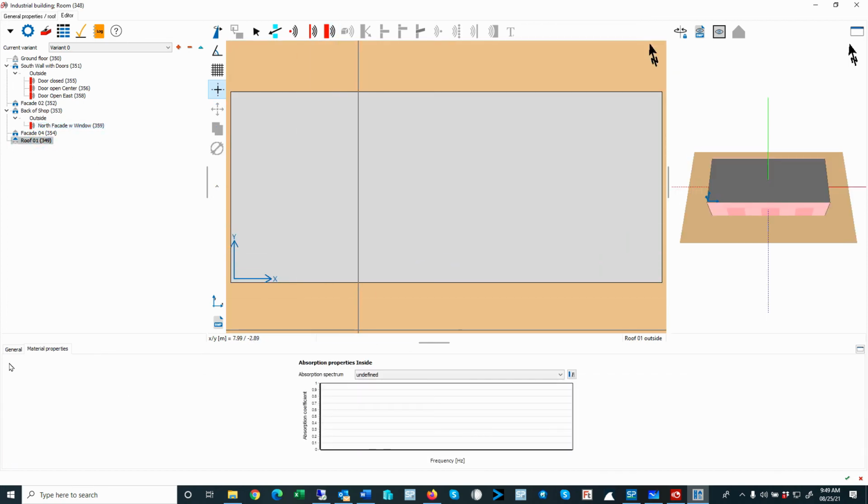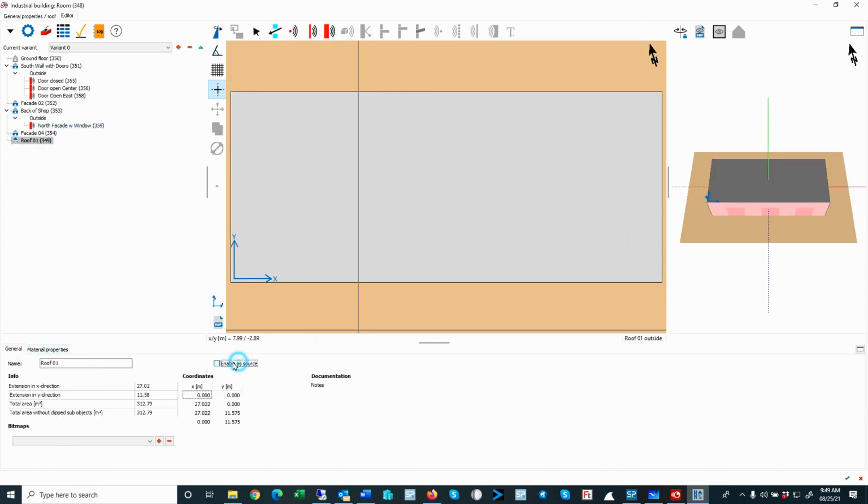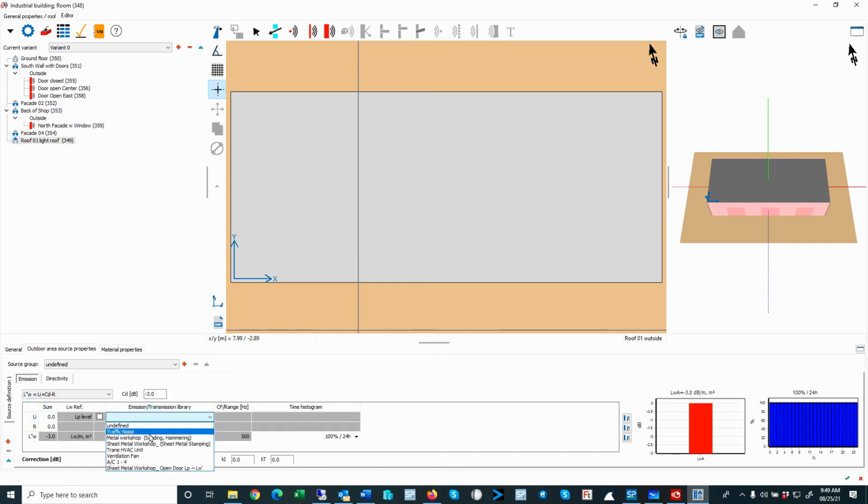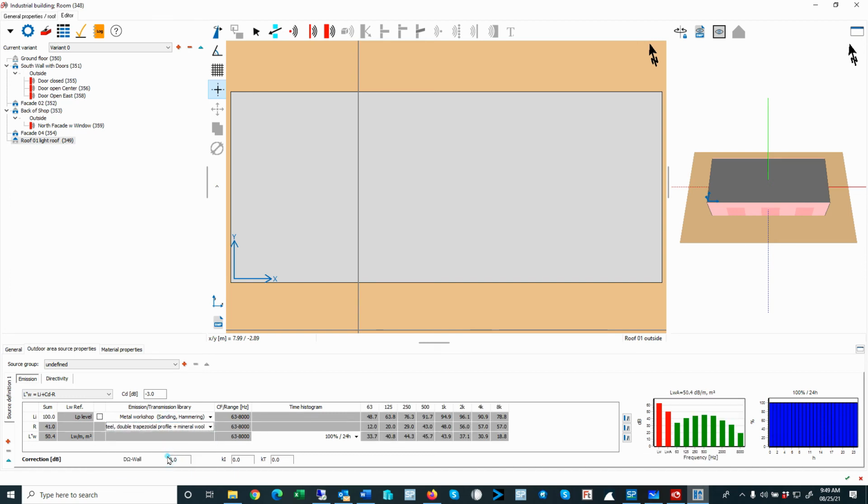Now for the roof, the same thing. We can enable that as a source, and this is some sort of a light roof. And then here again we can define the interior level with 100 dB, and we can define say some sort of a sheet metal with mineral wool on top of it. And so that's kind of the roof here.